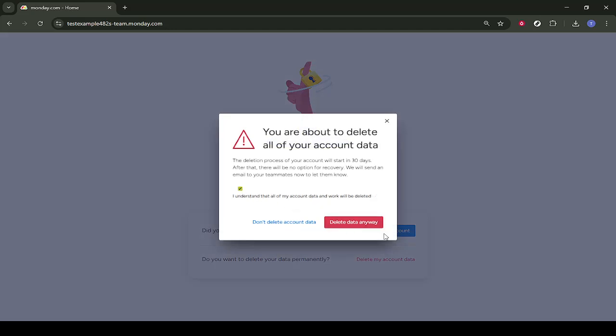Follow the on-screen highlights and click where indicated to confirm each of these prompts. Finally, click Delete Data Anyway to complete the process. Once you do this, your Monday.com account data is scheduled for permanent deletion, and you're done.